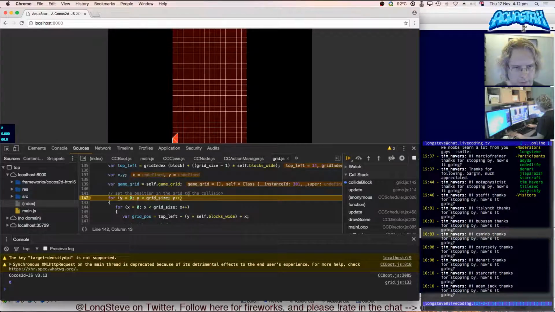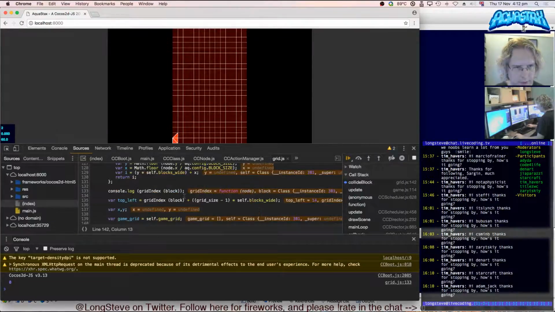So grid size is 2. So X and Y. So we've worked out the grid index. We've worked out top left is, interestingly, 14. Yeah, so top left is 14. So that position there is 0 through to 13, and 14 is the first row, first column of the second row up.